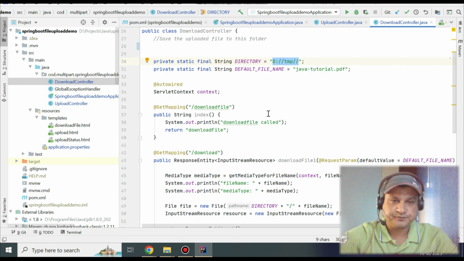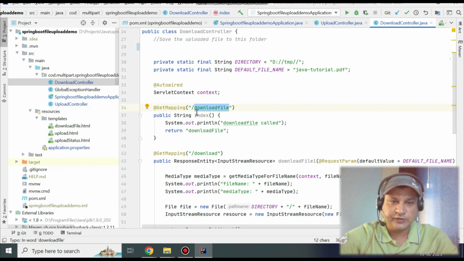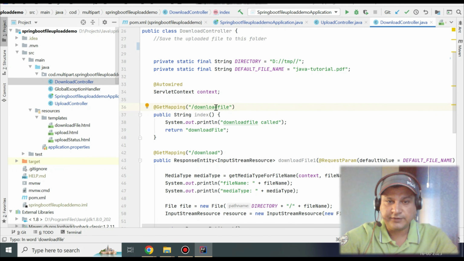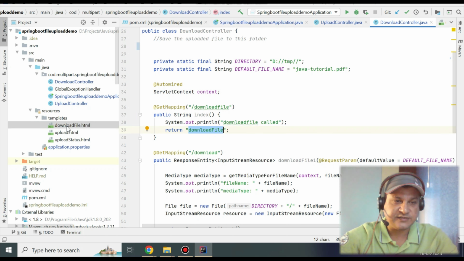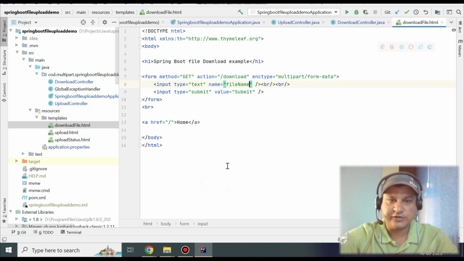Okay, friends. So in this controller, the first mapping is download file. As soon as the user clicks this endpoint download file, then we return the download file HTML. This is a view. So we return the download file HTML view. So this is my HTML view download file. Let's see what is there.